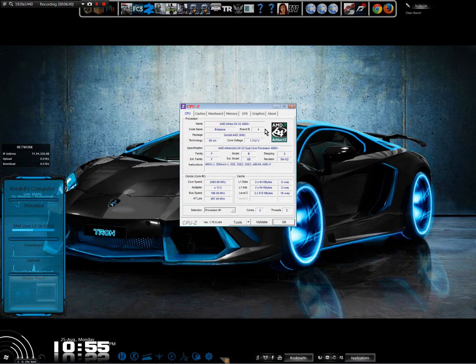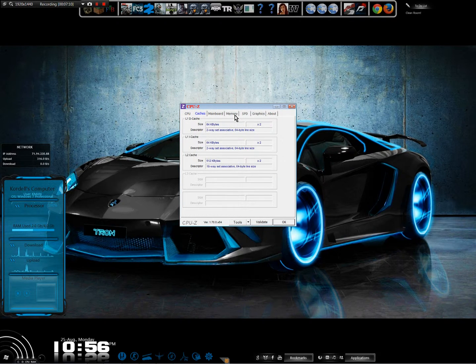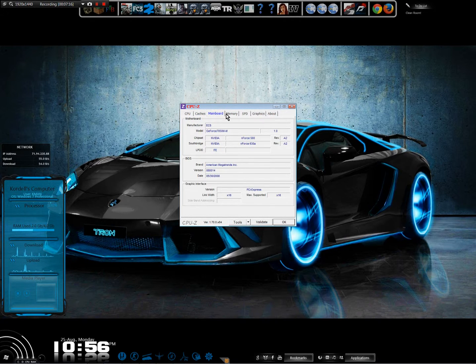Brand ID, I don't know what that stands for. The package is basically just the socket for your CPU. The technology, 65nm, I can't remember what that stands for. Core voltage, 1.312 volts. And then there's all your specifications. And core speed, 2.5 gigahertz, basically. And you can go ahead and look at your caches, which don't really matter, you don't really have to look at those.